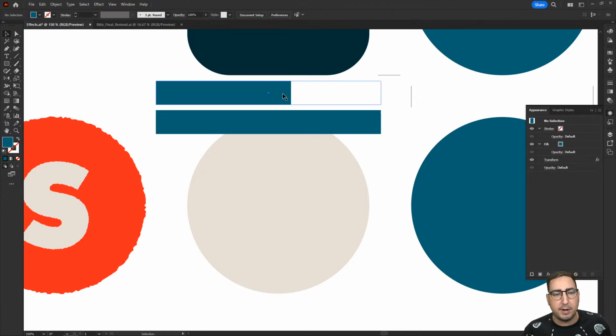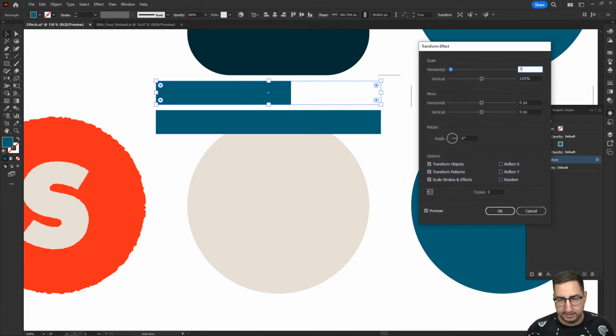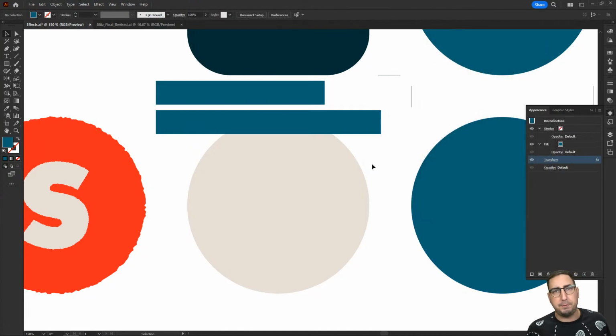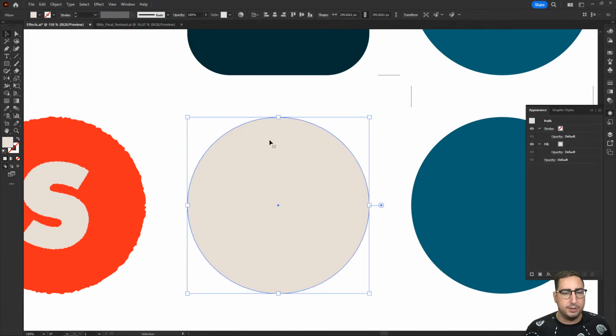And the greatest thing about using this for a bar chart is you can go in and say, oh no, it was 65% or 75%. You can select your shape, go to transform and type in 75, and boom, look at that. Super easy, super, super easy.